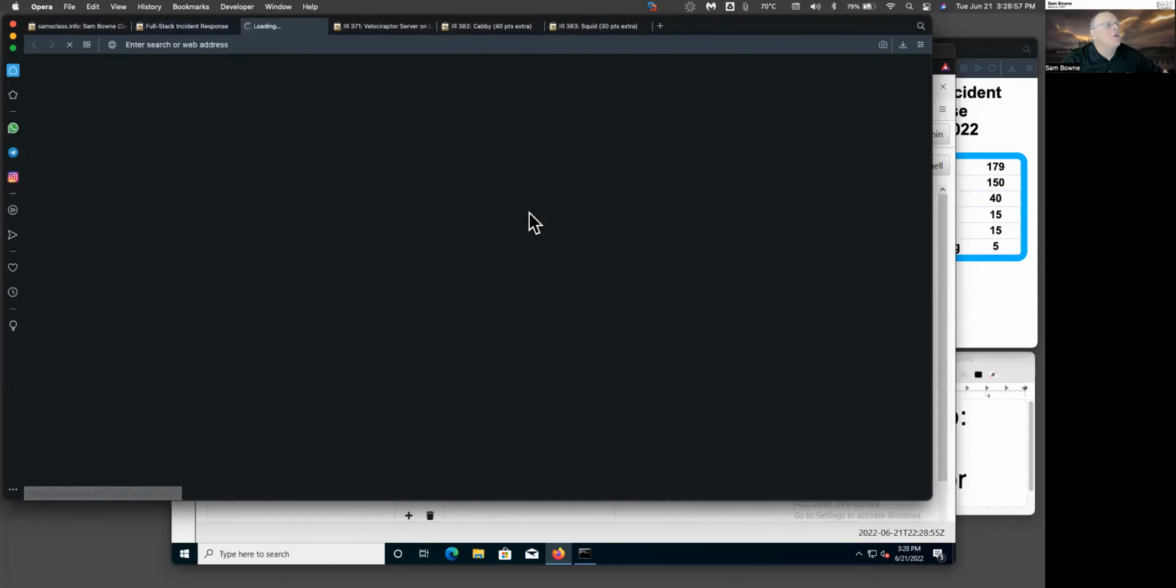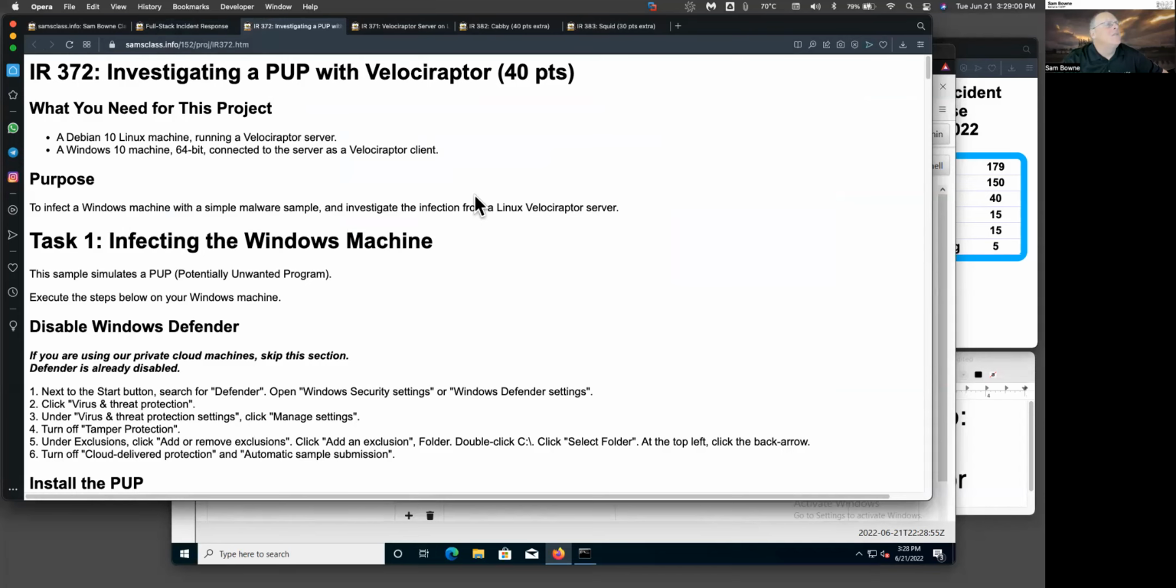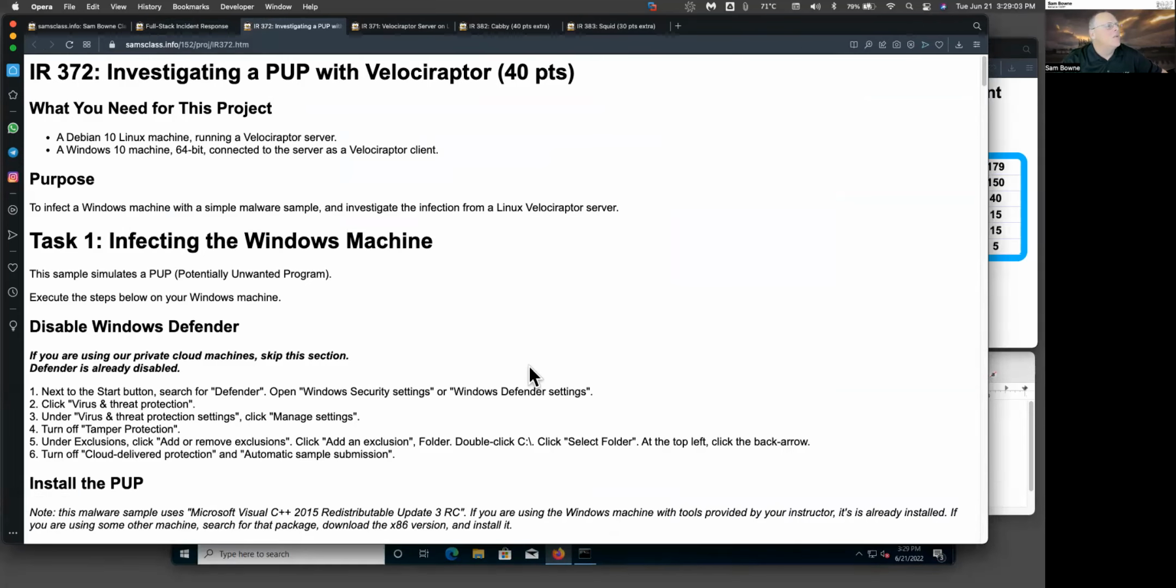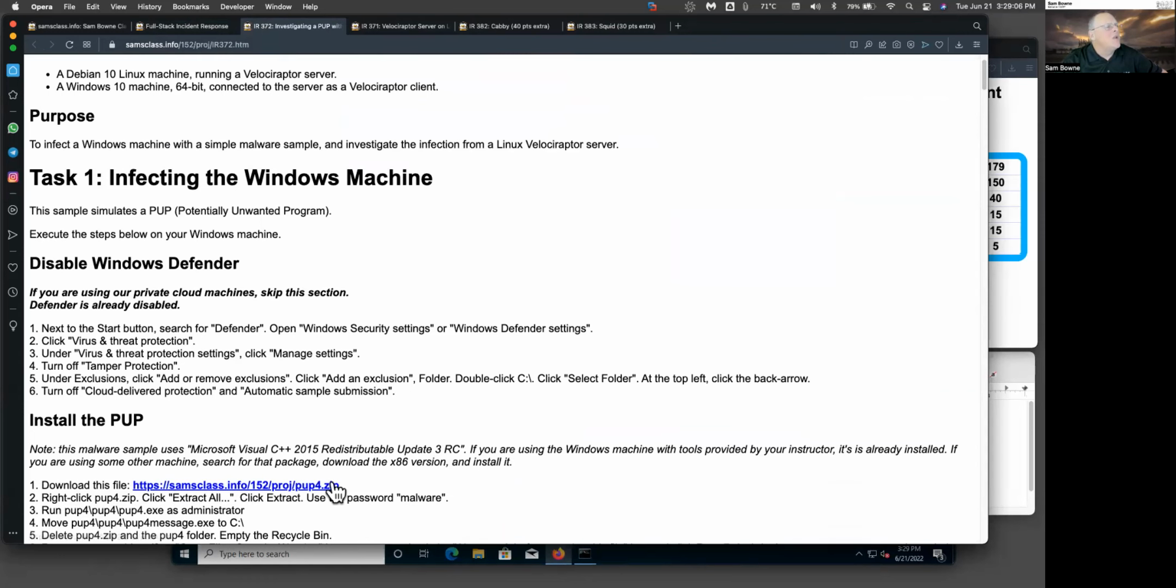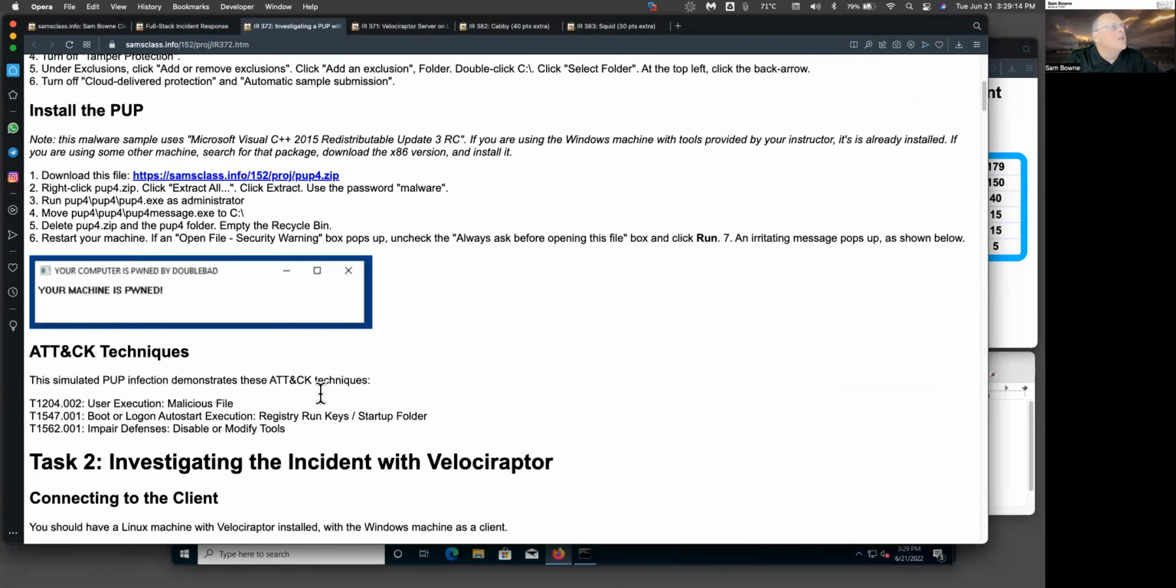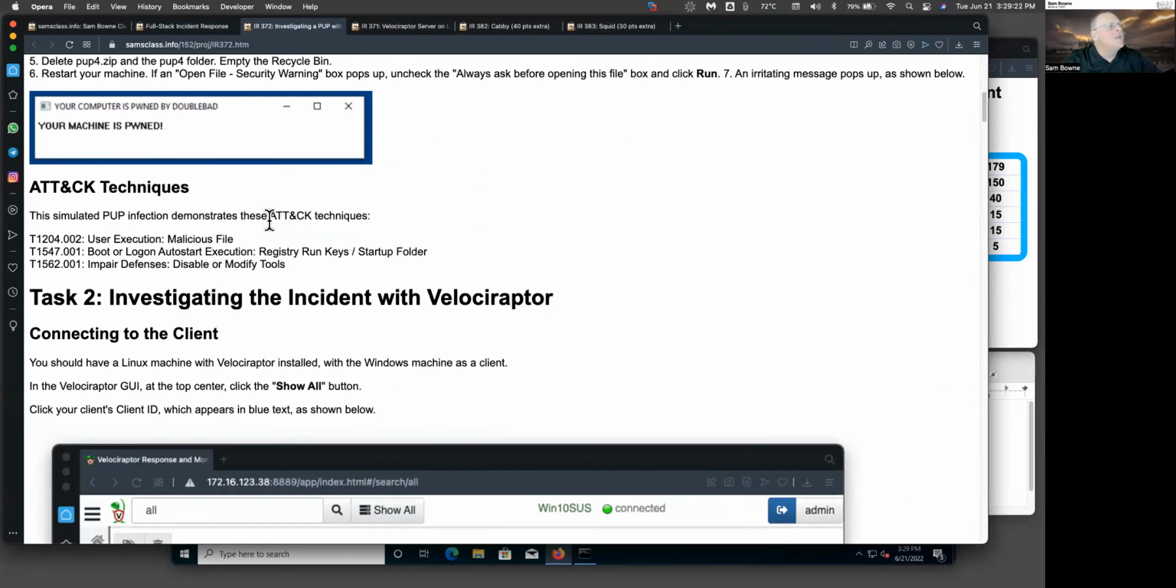All right, so here's an example of an incident response investigation with Velociraptor. Now that you've got it working, you infect your Windows machine with some malware I wrote, which is something simple like a batch file, and you turn off your defenses, because this is pretty sleazy stuff I wrote, and all it does is pop up a box saying your machine is pwned. Once it's there, it uses these attack techniques: user execution of a malicious file. It makes a registry run key to make it automatically start on startup, and it disables or modifies tools. I think it does something like disable the firewall.